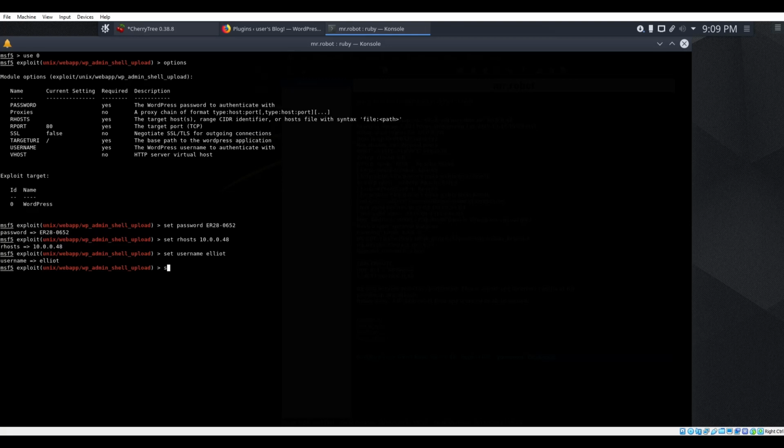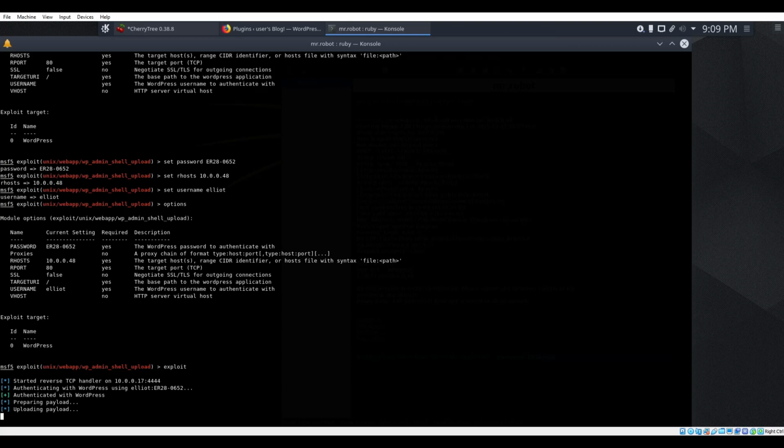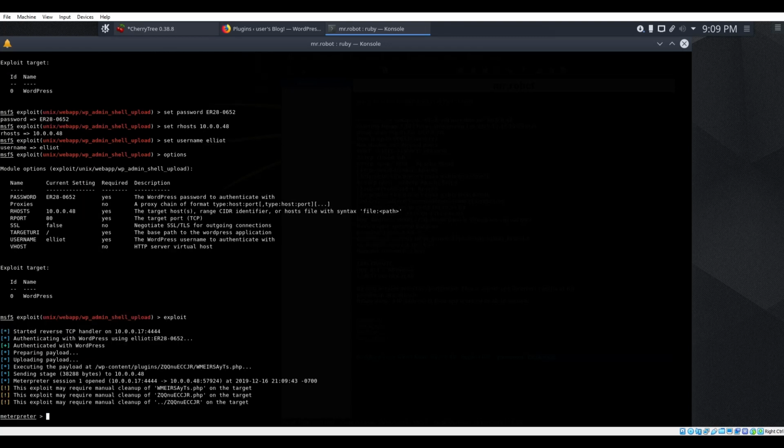Is there anything else? Okay, so let's take a look at the options over here. What this is going to do is create a remote shell. So I'm going to go ahead and type in exploit. It's uploading the payload. It should execute right now. Meterpreter session is opened. And I have a Meterpreter.